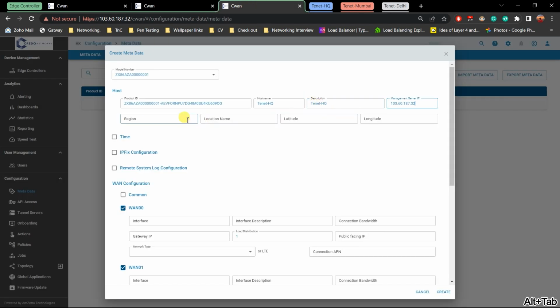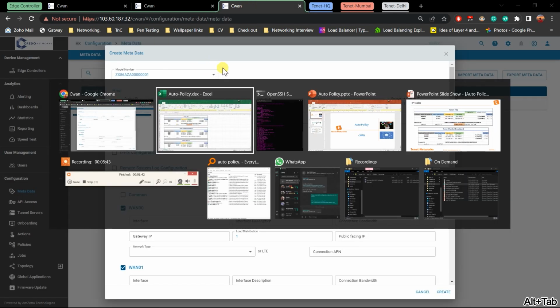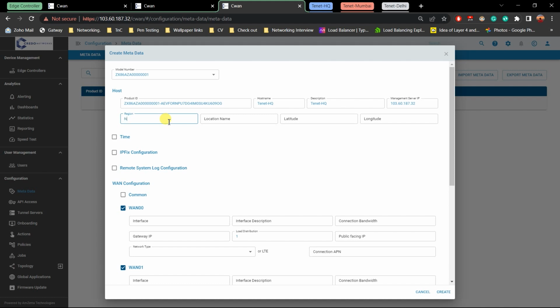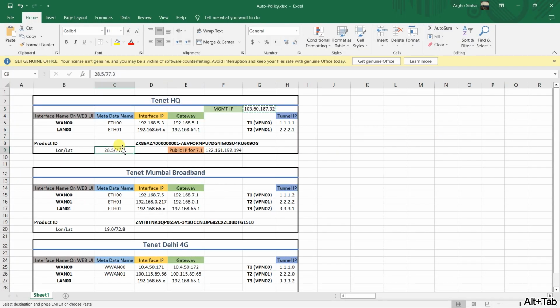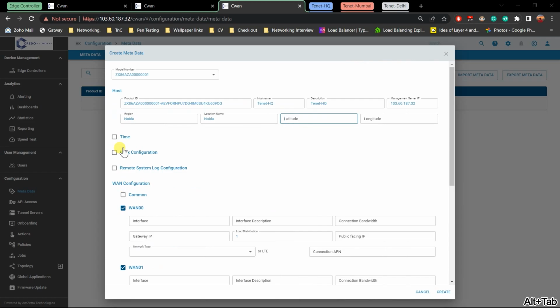Anyways, moving on, we'll go ahead and configure regions. So we're based out of Noida. We'll put in Noida here, Noida again in location name. I have noted down the longitude and latitude. So we'll put 28.5, 77.3, 28.5, and then 77.3 here. So this part is done.